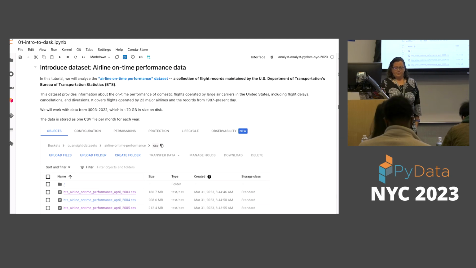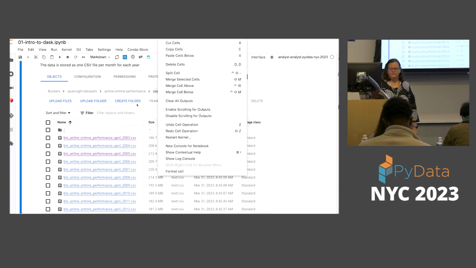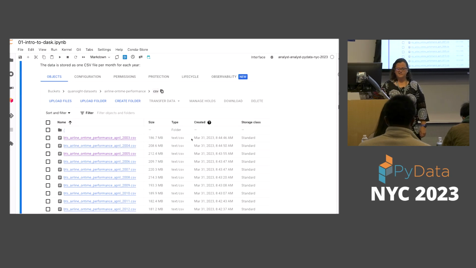So we're going to work on a subset, 2003 to 2022, and that's going to be about 70 gigabytes on disk. Just to let you know kind of what that looks like on disk, it's in a GCP bucket, and there's just a whole bunch of CSV files. That's how the data came to us.